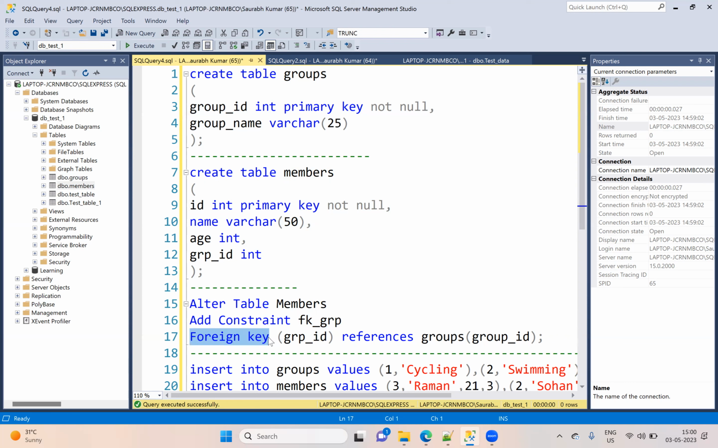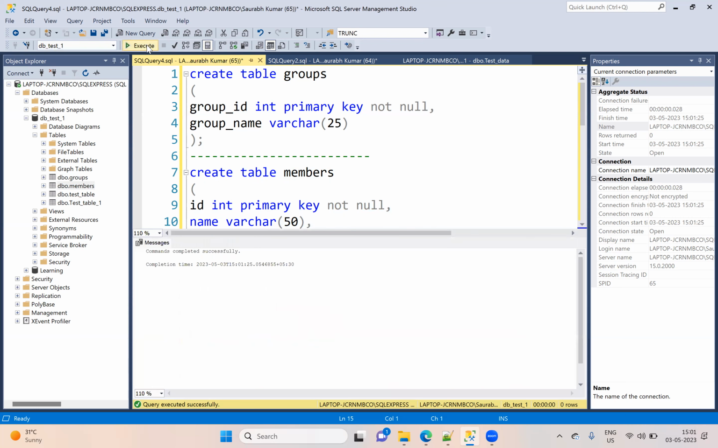Foreign key constraint on which column of this table? The group ID column of this members table. And how is this creating a foreign key? It is referencing the groups table's group ID. So that's where we are writing references groups group ID. Now let's run this one and it will create a primary foreign key relationship.